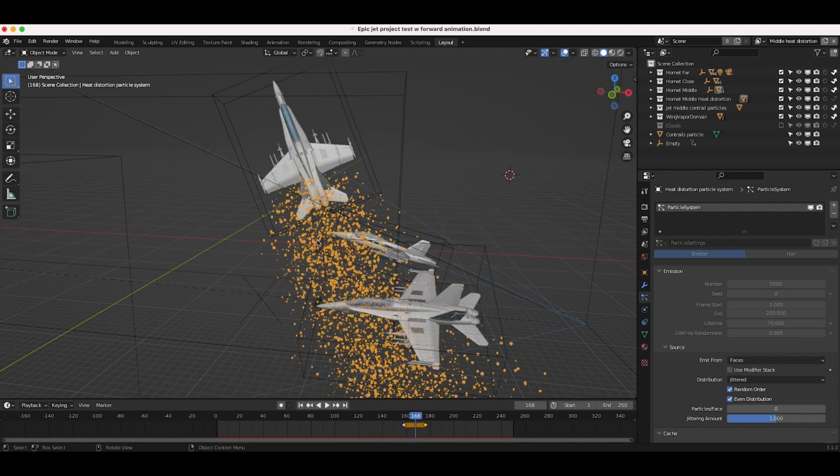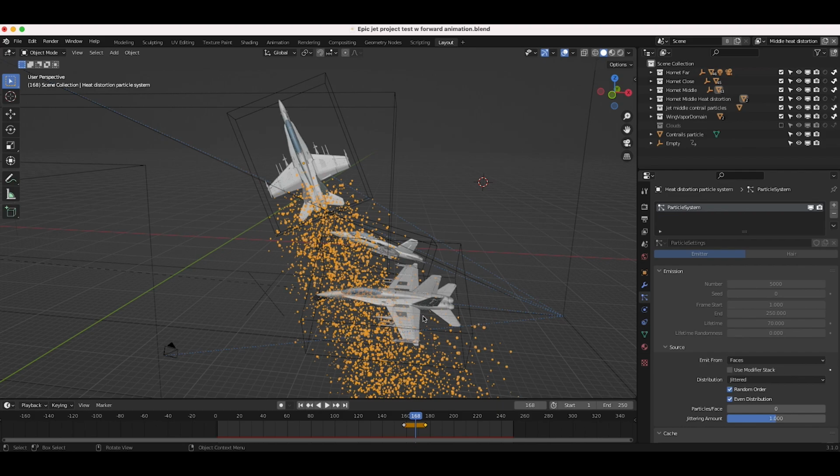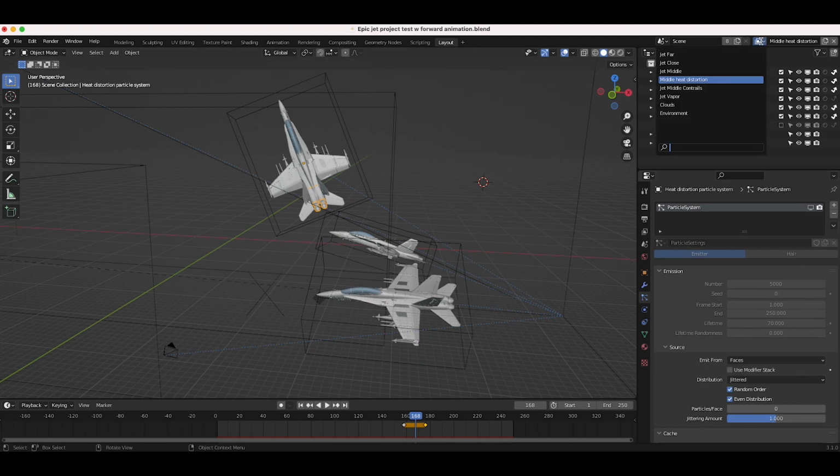But anyways, after creating this particle system and adding it to its own view layer, it was time to create our final particle system and actually create a simulation in Mantaflow to create those air vapor trail effects when the jets make that sharp turn off at the end of our scene. So I'll go ahead and turn this particle system off and go to our jet vapor view layer.